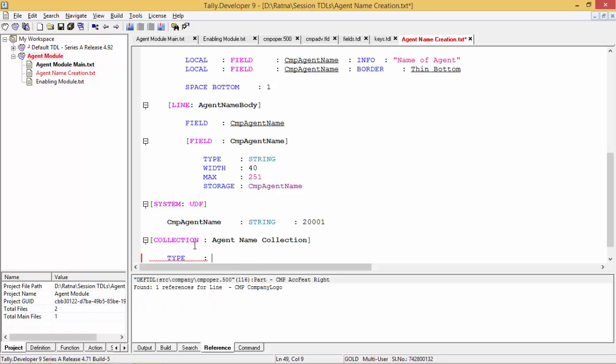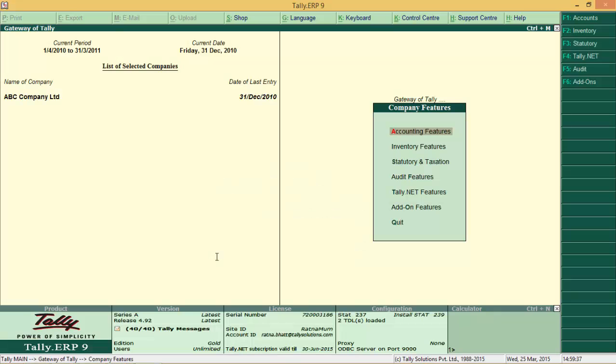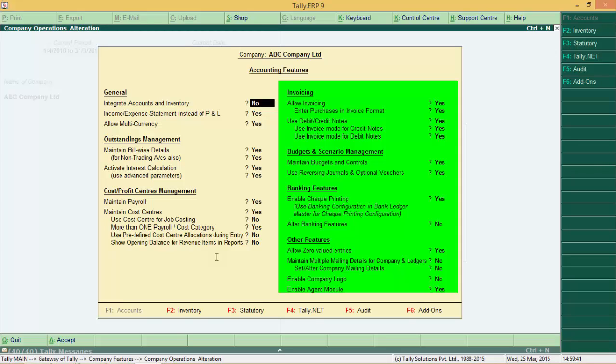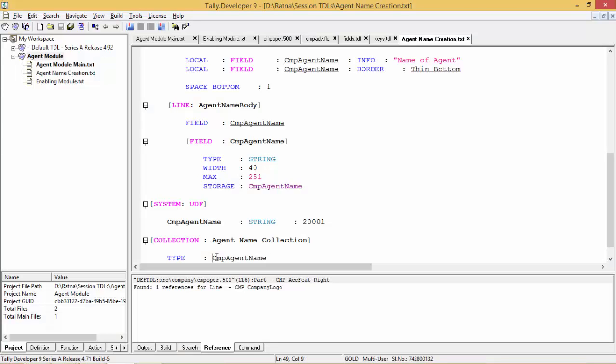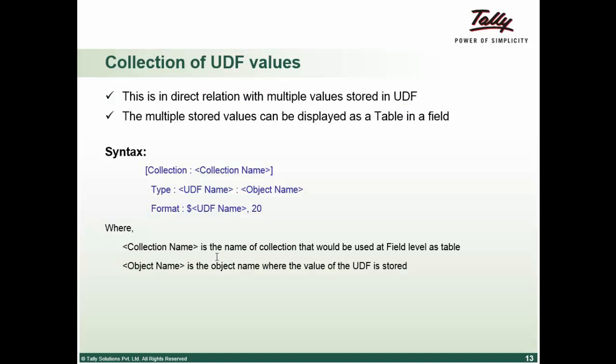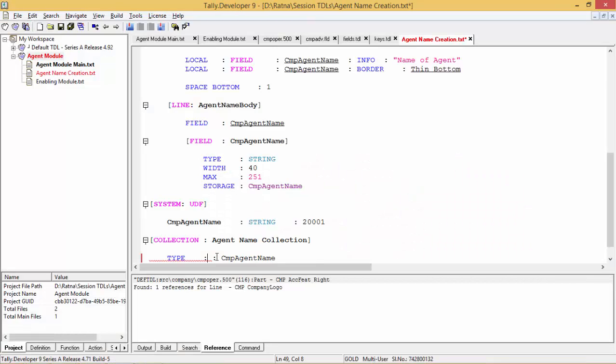But as we spoke, every object that you create here has to be connected to one of the internal objects, because CMP agent name cannot be on its own. So at report accounting features, what would be the object? Company. So there will be a base company object which has CMP agent. So I need CMP agent name that is available in my company object.